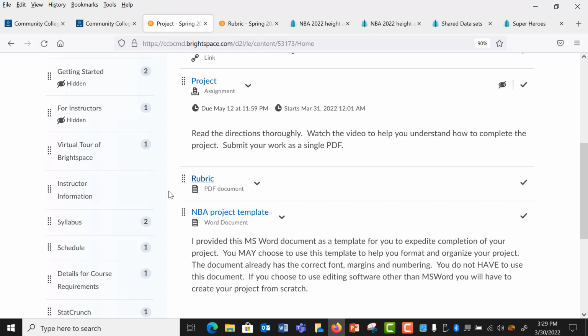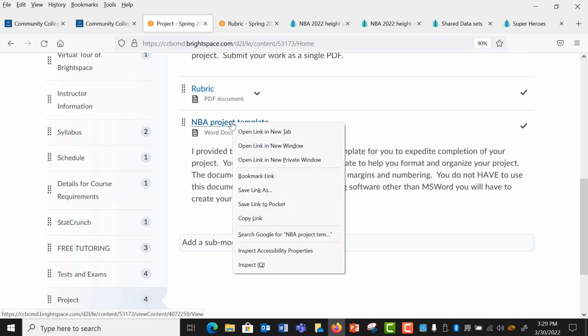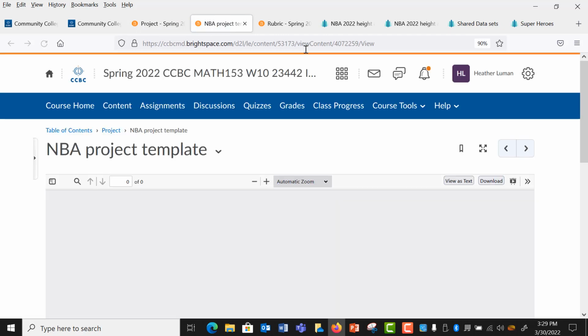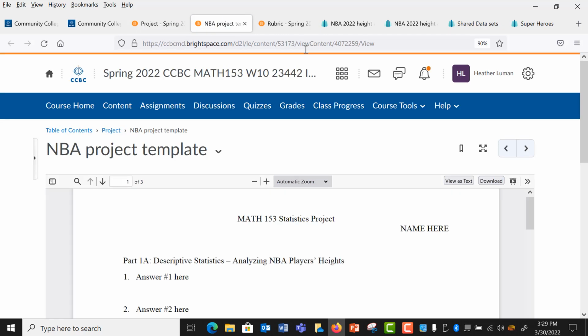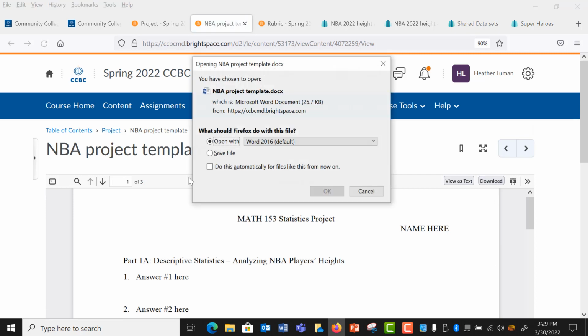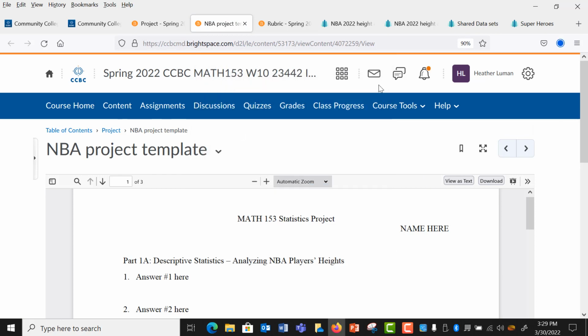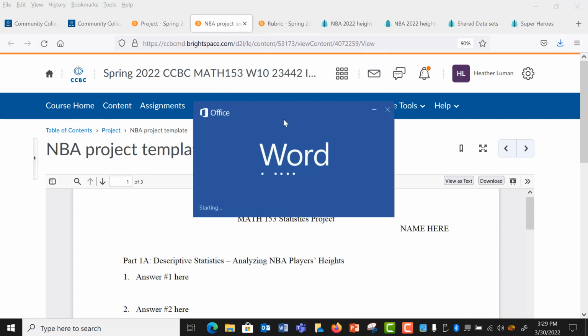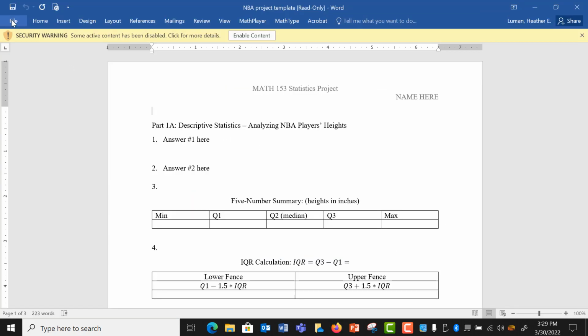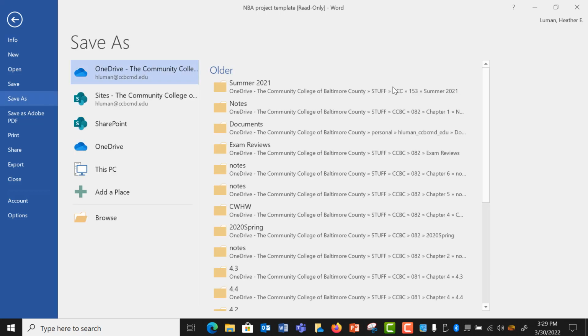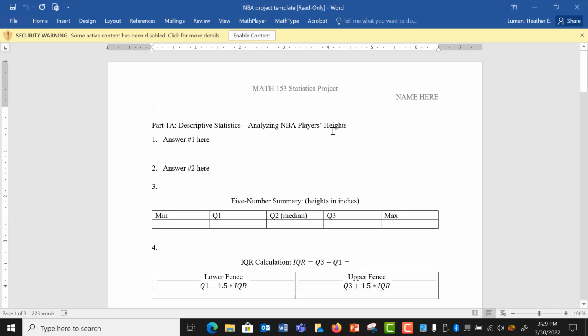The other thing I wanted to point out is that I did create this template. It's only in a Word format, so if you use some sort of editor that's not Microsoft Word, then you might not be able to use this. But if you open it, then I guess you would click on Download, and then of course I would open it with Microsoft Word. Once you have it open in Microsoft Word, you can go to File and Save As and save it to your local computer.